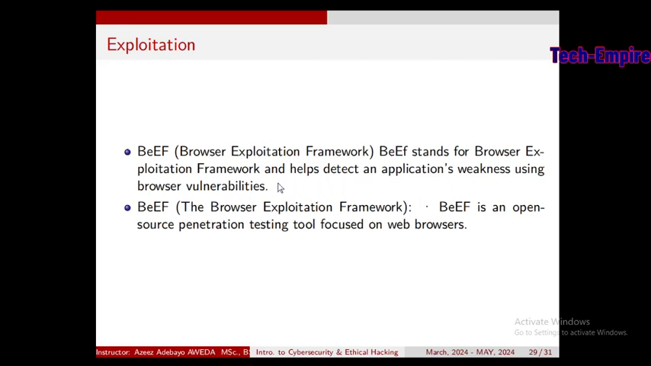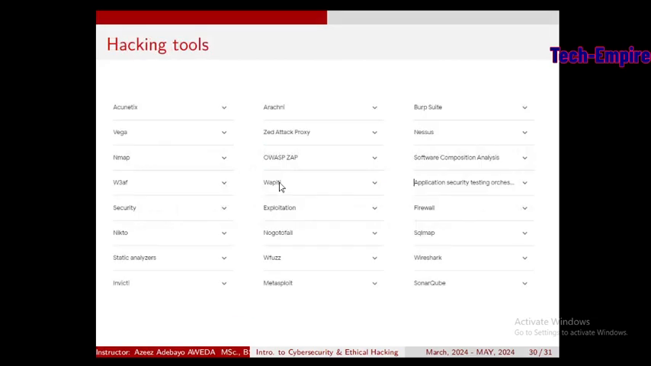So majorly it is used through browsers. Now, BEEF is an open source tool focused on web browsers. It is open source, which means after a while, if you are good enough and you think something is not balanced, you can go to BEEF and try to manipulate things, and you are welcome.